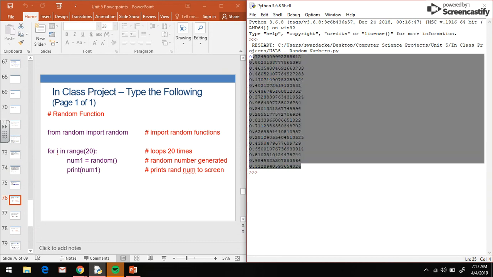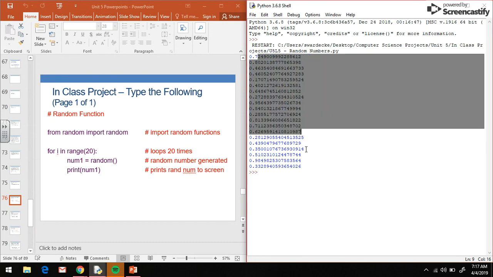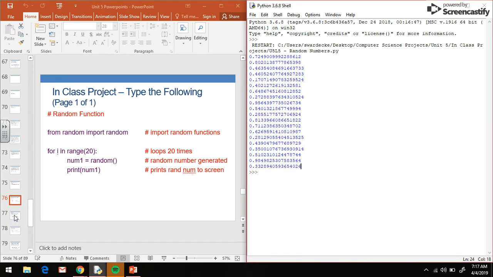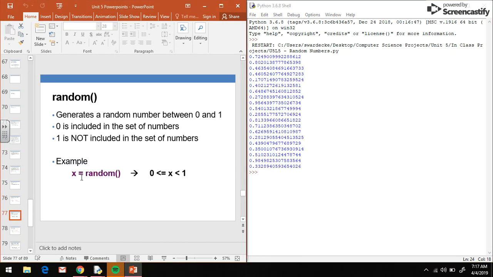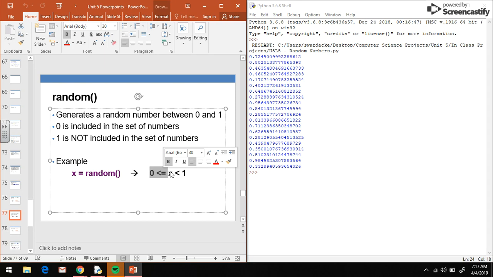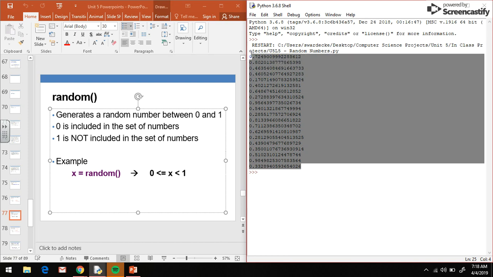these numbers are less than 1, and it randomly generates a float number. What the random function does is it randomly generates a float number between 0 and 1. Now, it can include and generate 0, but it will never generate 1. So what this random function does with the word random and 2 parentheses is it generates a random number between 0 and 1. 0 is included in that set of numbers, and 1 is not. So you can see all of these fall between 0 and 1.